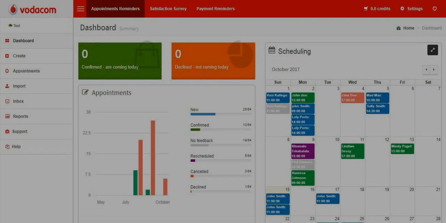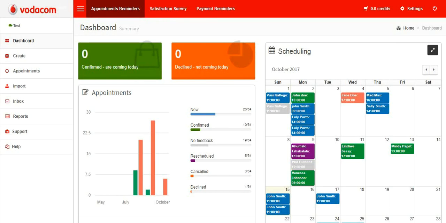Create an appointment. The previous tutorial explained in detail how to manage and look at your dashboard. So if you haven't seen that video, please go back to the first tutorial and have a look at that. You can get some good information there. So we are going to now focus on how to create appointments.